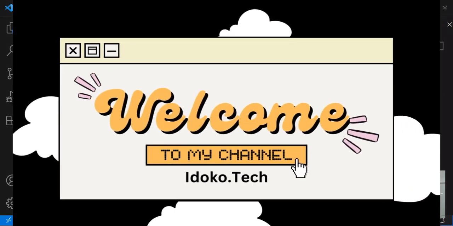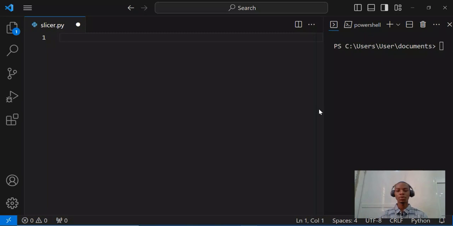In today's series, I'm going to show you how to make an email slicer. First of all, I'm going to create a variable that's going to accept the email, and once the email is accepted, it will split the email and then get the username, the domain, and the extension. So without wasting time, let's get started.